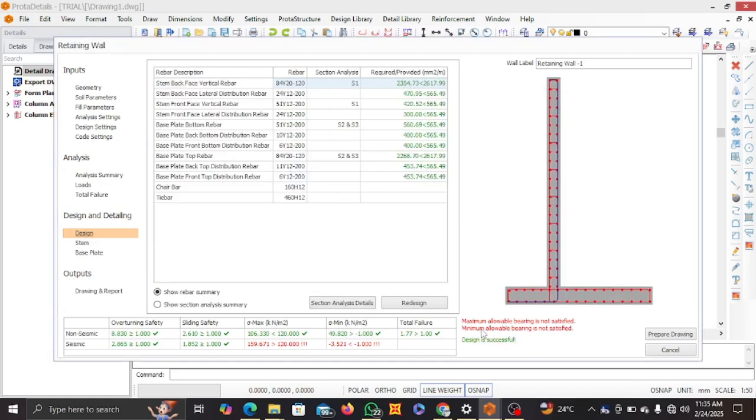So what it's telling us is that the maximum allowable bearing is not satisfied, and the minimum and maximum bearing is not satisfied, but the design is successful. What this means is that the soil bearing capacity is low, and we need to increase the base.